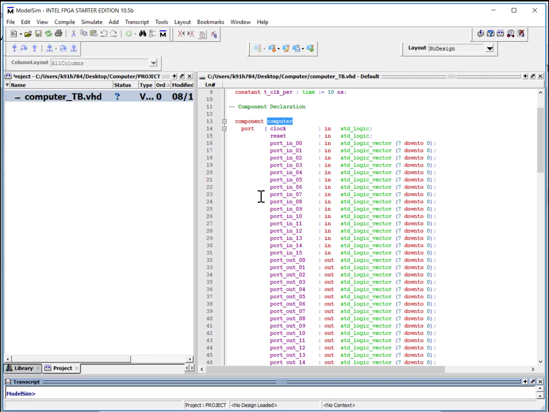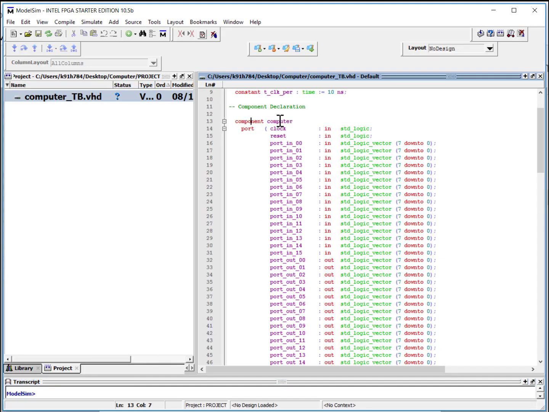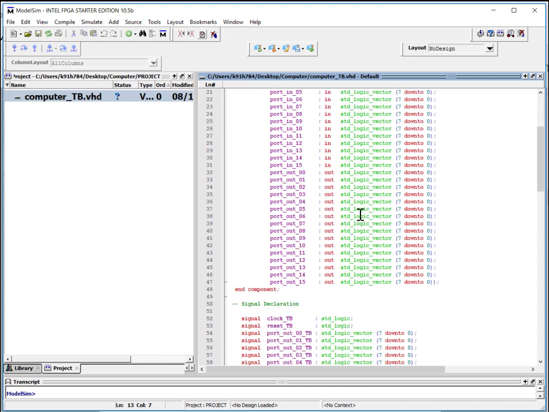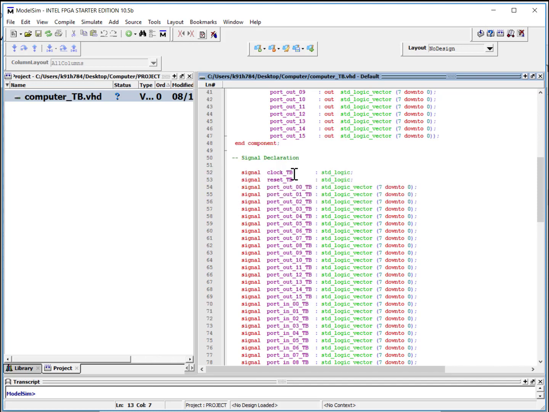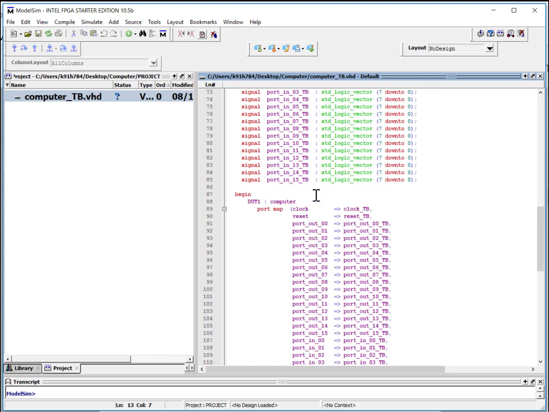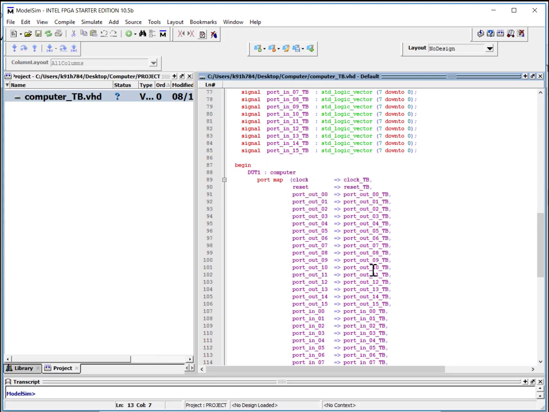So let's take a look at how we want to do that. I look at this component, it's computer, it's got all this stuff. Before I go, what it's connected up to, in the test bench we created a whole bunch of signals called whatever_TB. And then all we did was we instantiated it and we just wired them all up together.